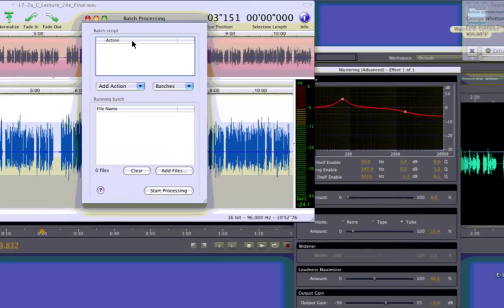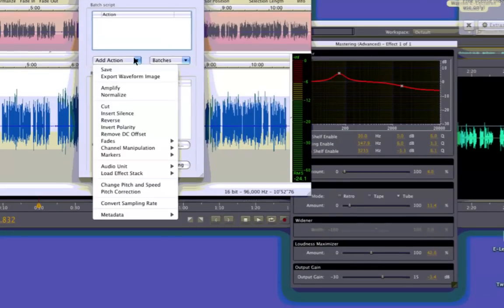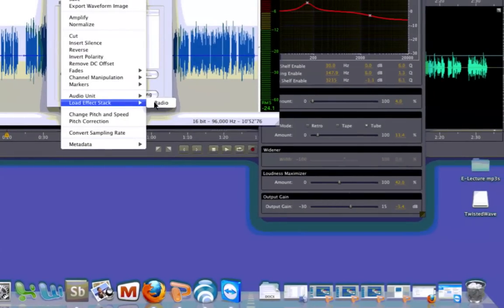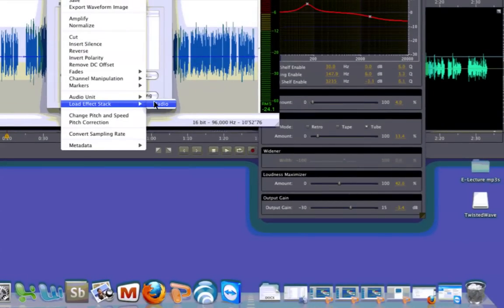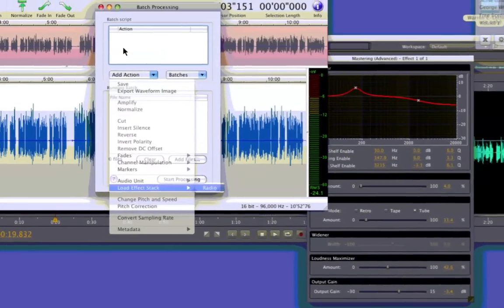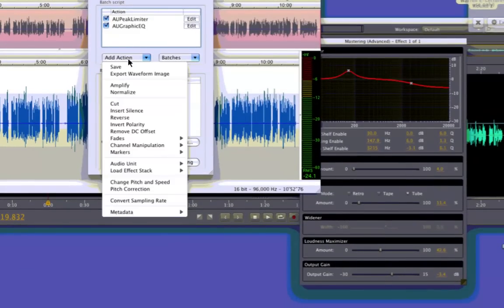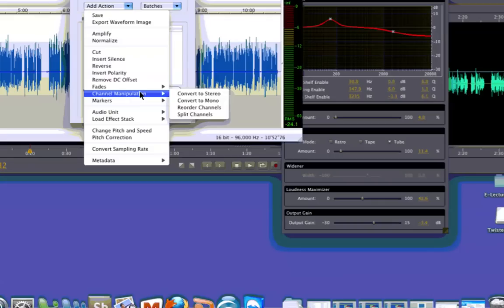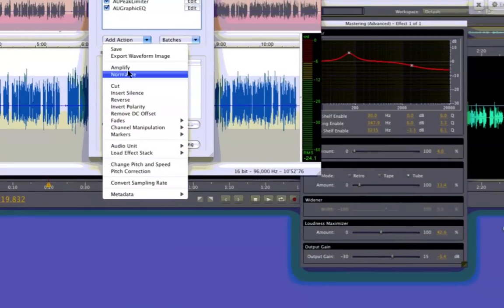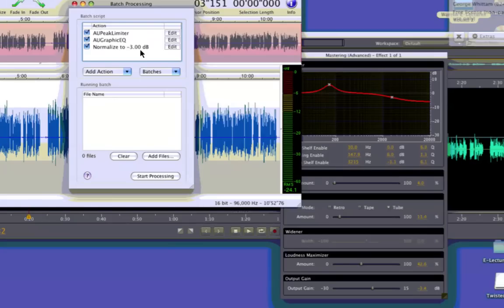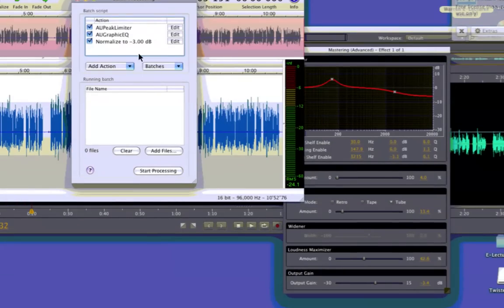Now once you're here, all you have to do is add the action, which in this case is the effect stack called radio. And then we want to add another action, which is normalize. Let's see here. To -3, which it remembered. Software's so brilliant.